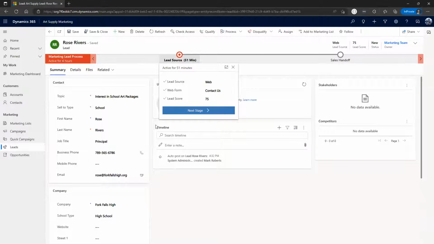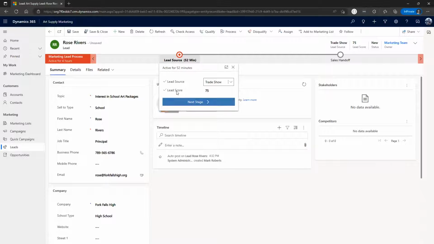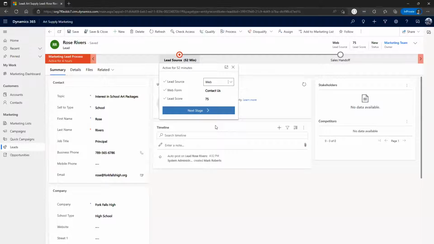We can do some dynamic things with these fields in these different stages. For example, showing the web form name and inputting that is only relevant when the lead source is web. If I change the lead source to trade show, for example, the web form doesn't make sense here, and we've just hidden it. But we'll go ahead and move it back to web here, for example.